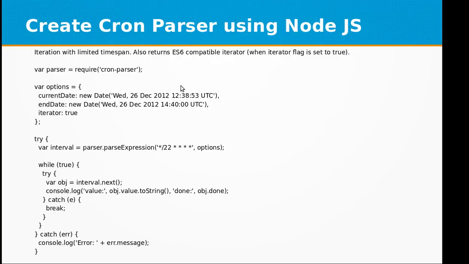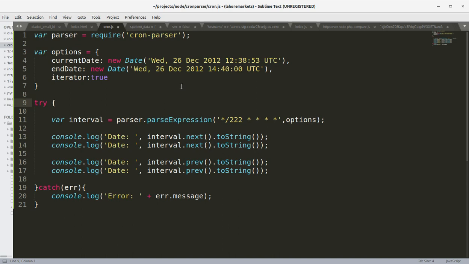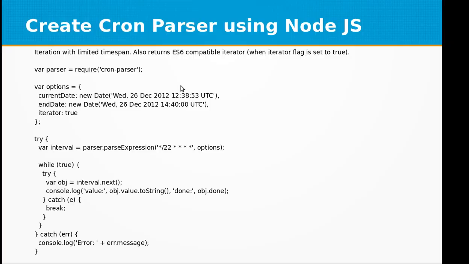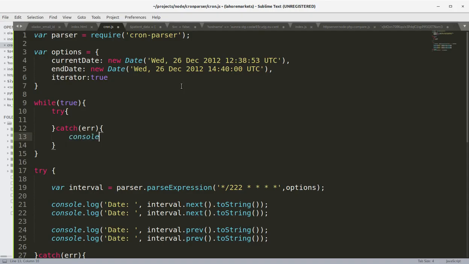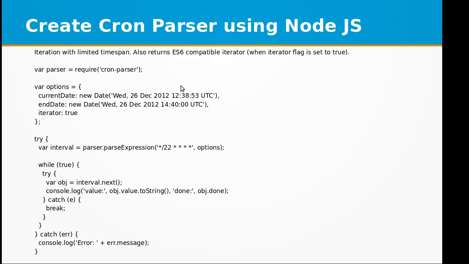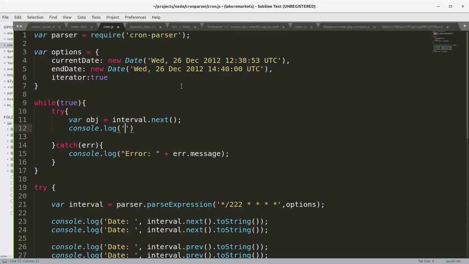This time we are passing the options, and this is a loop, an unlimited loop you can say. So let's start our while true, and try catch error, console.log error.message. Okay, and within the try block I'm going to set var obj equals interval.next(), console.log value: obj.value.toString(), done: obj.done.